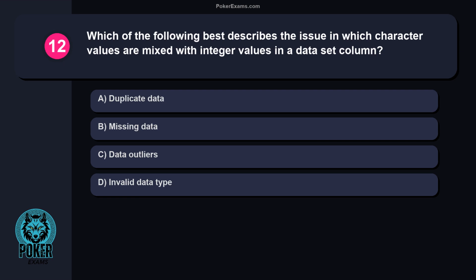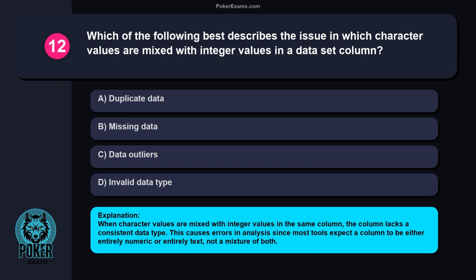Question 12. Which of the following best describes the issue in which character values are mixed with integer values in a dataset column? Duplicate data, missing data, data outliers, invalid data type. When character values are mixed with integer values in the same column, the column lacks a consistent data type. This causes errors in analysis since most tools expect a column to be either entirely numeric or entirely text, not a mixture of both.